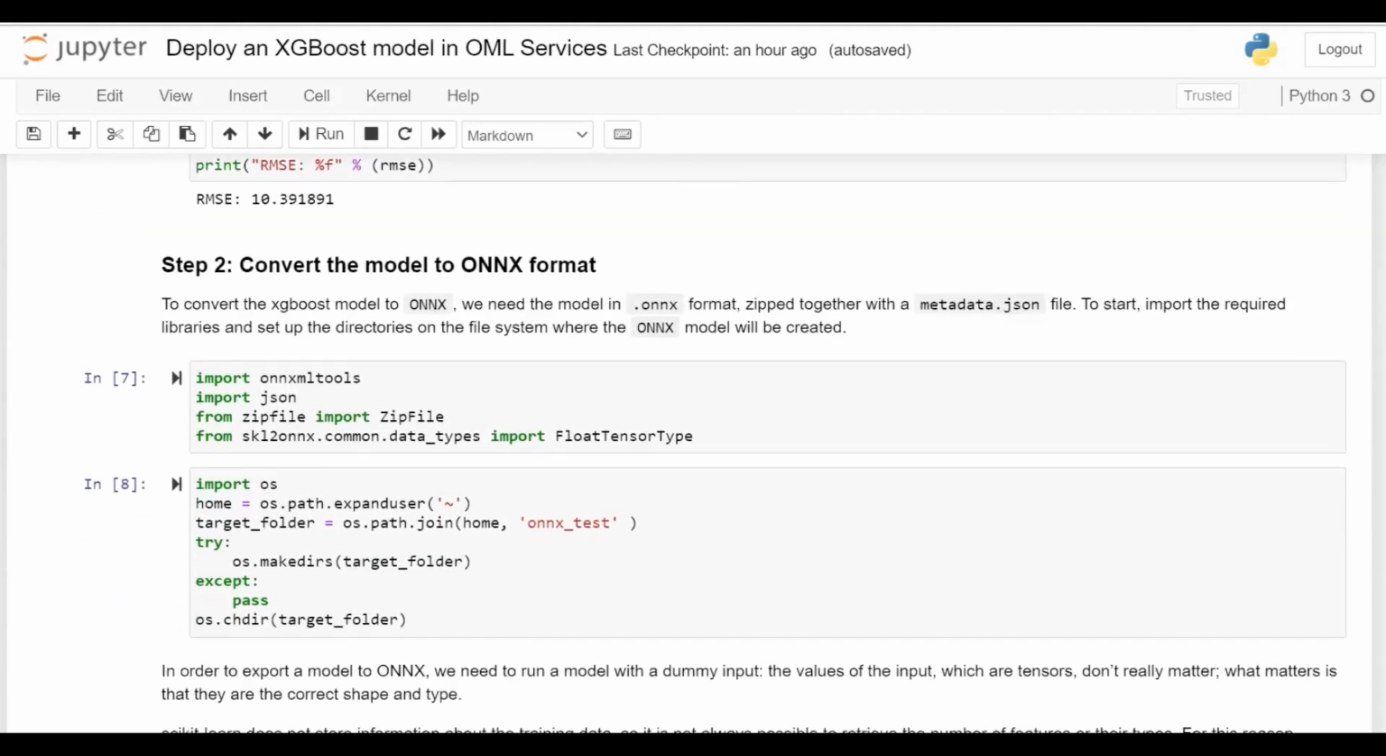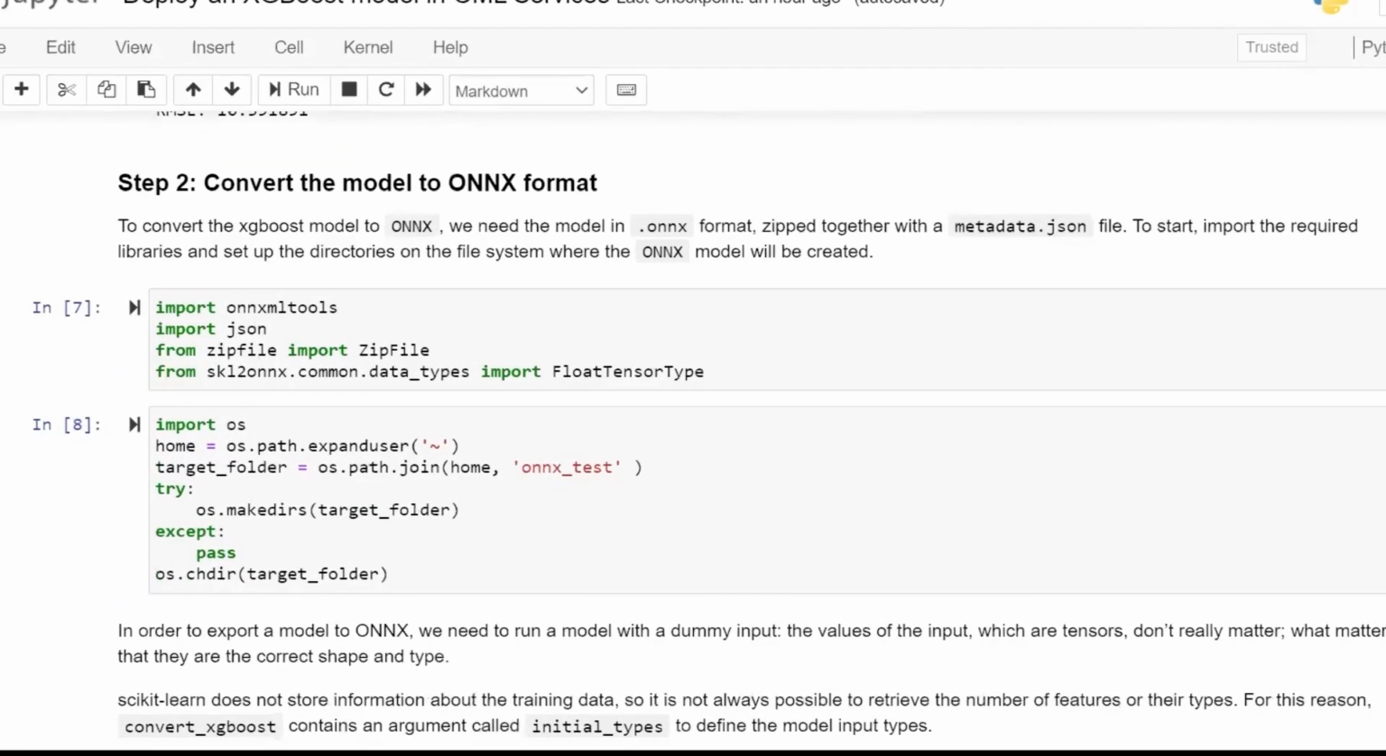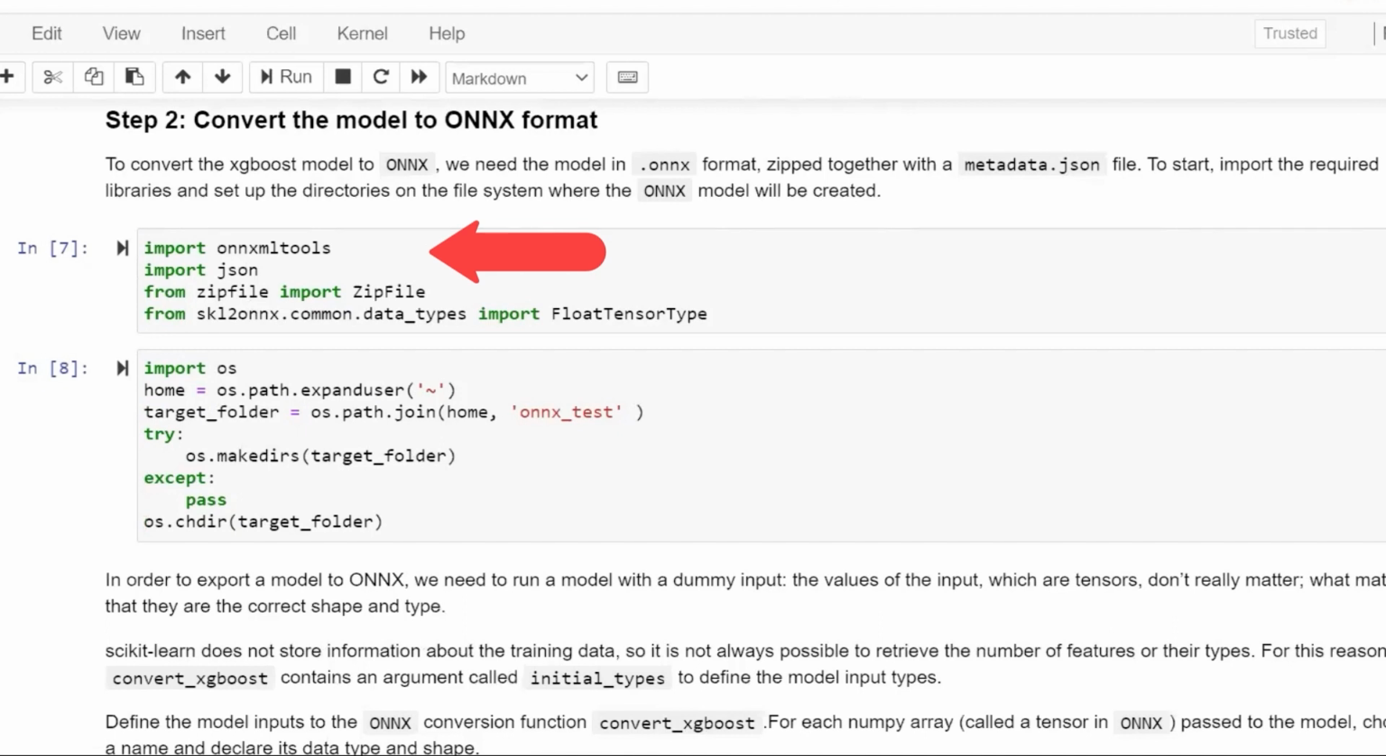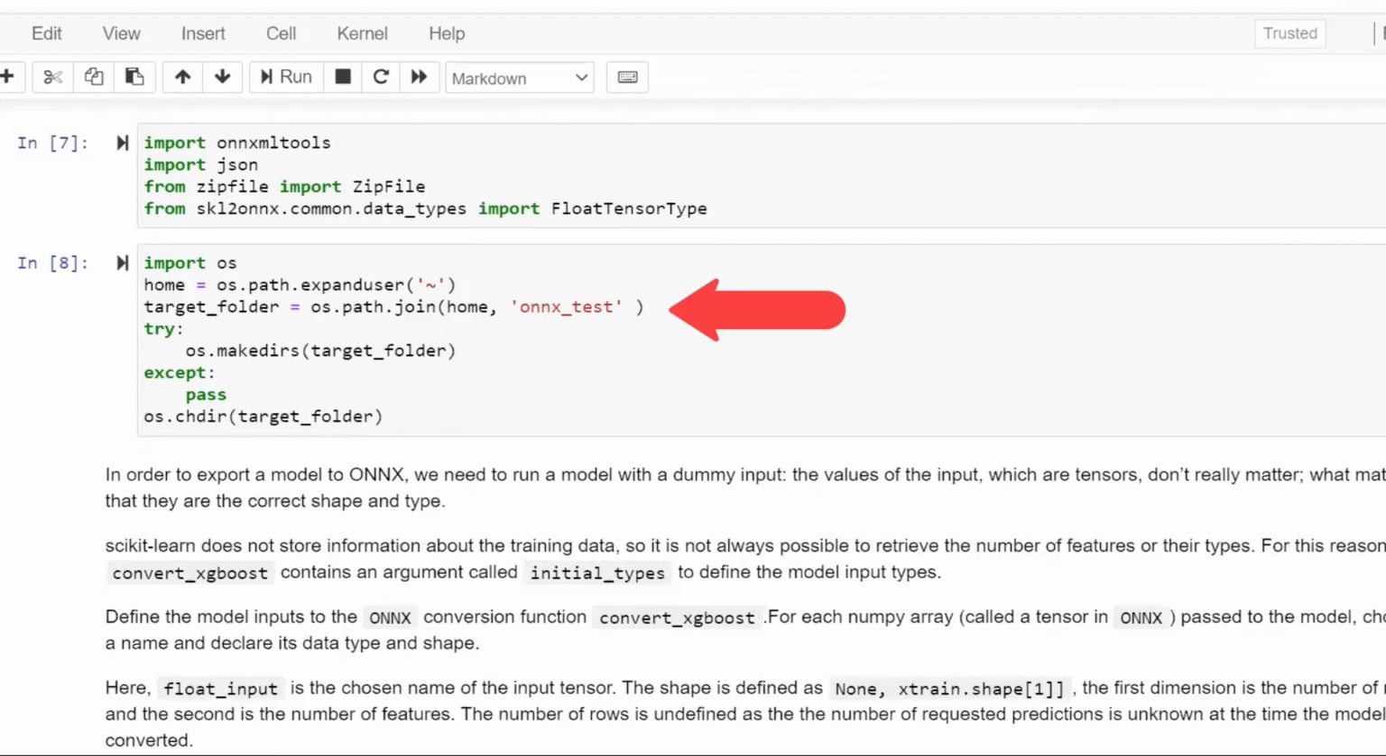The next step is to convert the model to ONNX. OML Services needs the model in ONNX format, zipped together with a metadata file, a metadata.json file that tells us the mining function of the model. It would either be regression or classification, and in our case, that will be regression. So I import the libraries that I need, and right here I'm just setting up the directories on the system where I'll be exporting the ONNX model.